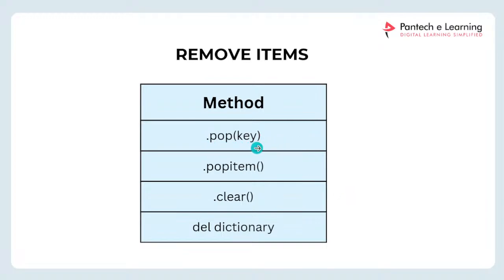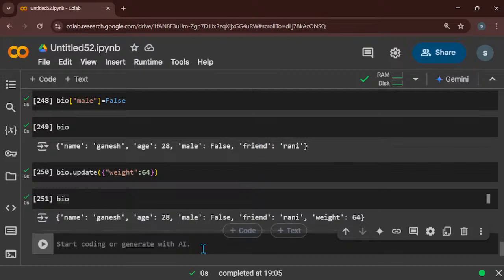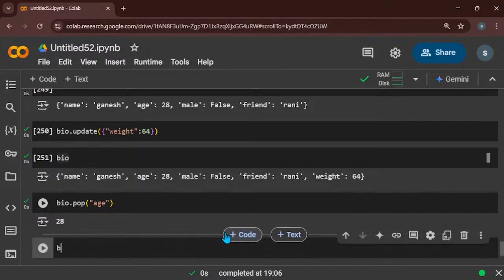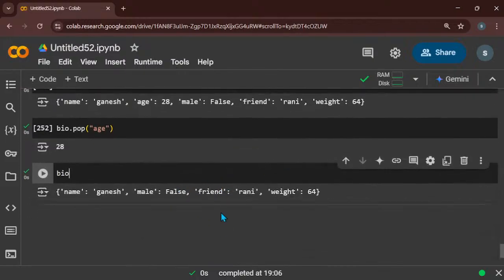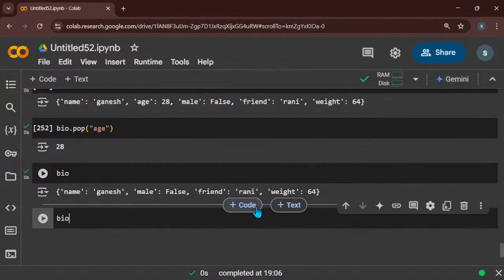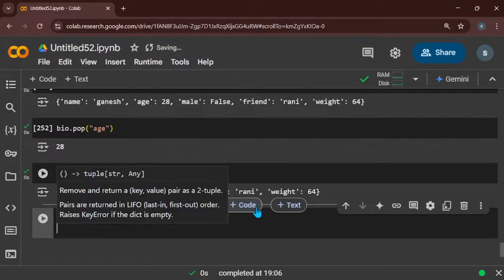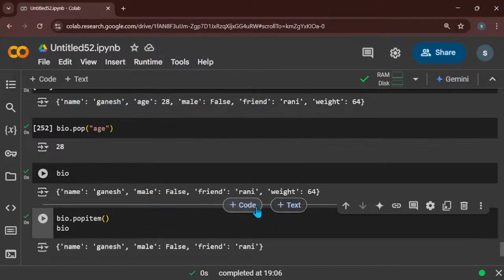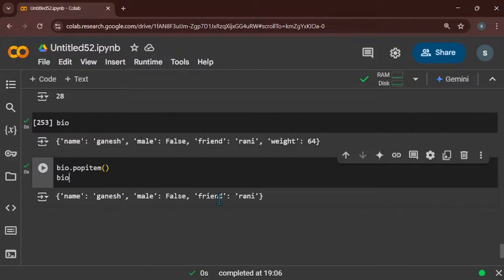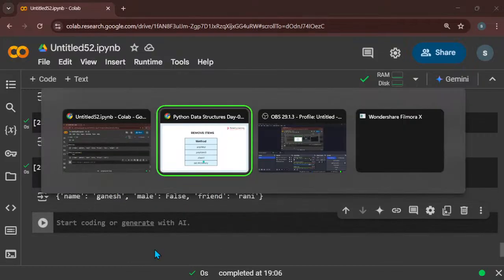The pop function is used by mentioning the key name, and it removes the value. So bio.pop of age removes the age. This means the age key will be removed. You see that? The next one is popitem. Popitem is used to remove the last value, same as the append position, removing the end value. My end value is weight, so now the weight value will be removed. You see that? Name Ganesh, male false, and friend Rani only are there. The weight is also removed.